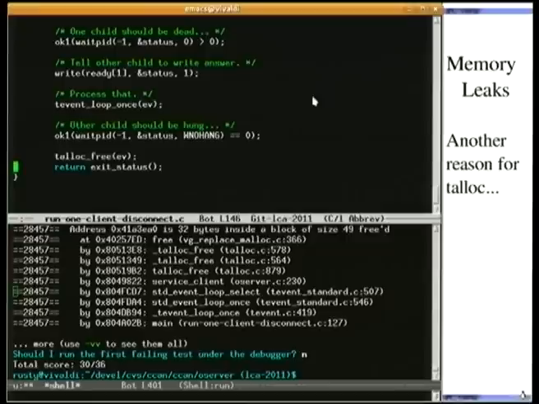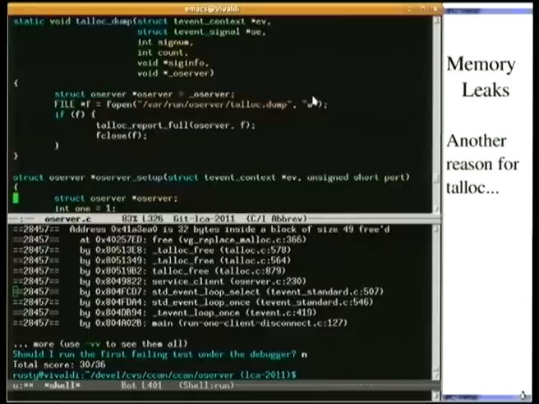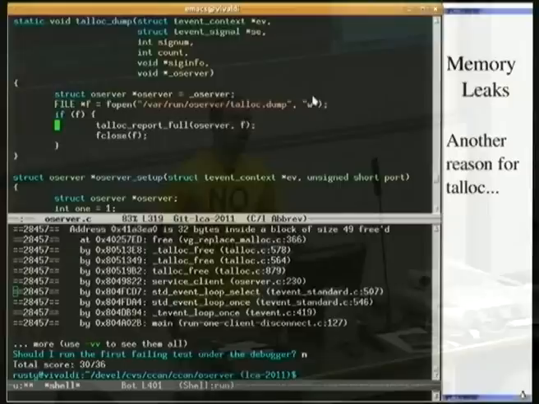In oserver.c, T event, of course, does signal handlers as well. So you can say on sig user 1, call this callback talloc dump and hand it the oserver. Talloc dump basically opens a file and does talloc report full, which dumps that whole tree for you. And if you want, there's a cute utility, I think, out there somewhere which can convert that to a dot file so you can graph it in graphviz and put it on your wall. But you could run that every hour and see, why is this growing over time? And it will show you all your memory allocations and how they're related, and it's incredibly useful.